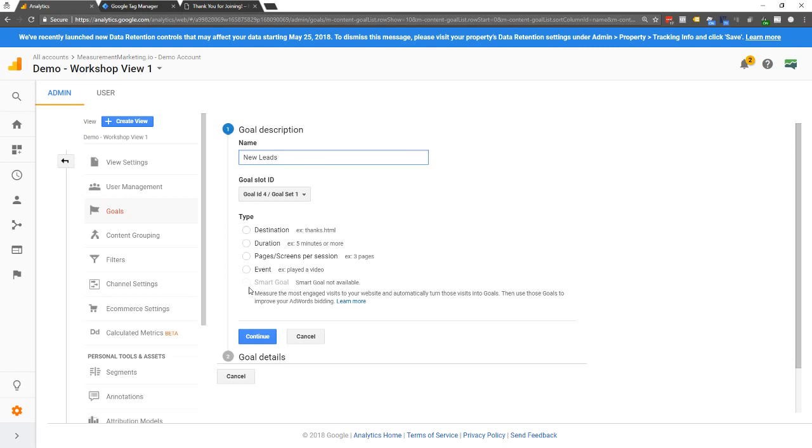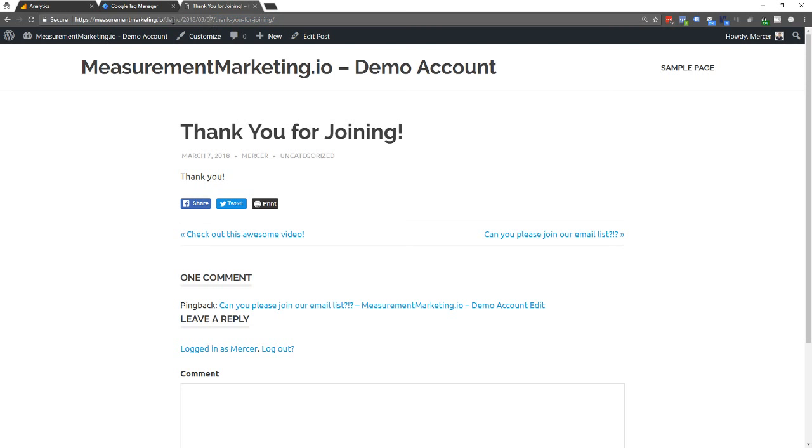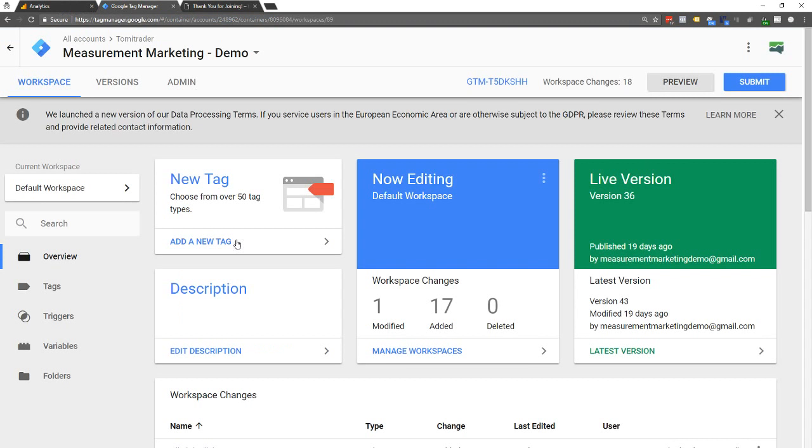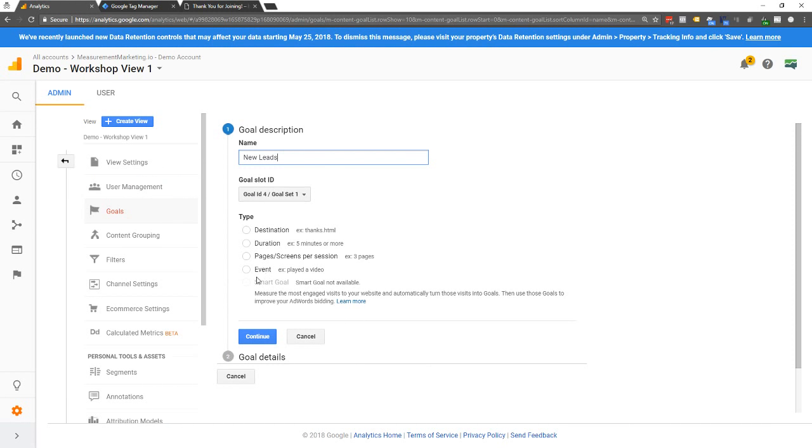2 of them primarily you'll be using in your measurement marketing. You'll use destination goals and you'll use event goals. The biggest difference, destination goals are all based on URL. So in this case, it's what we're going to use because this is a completely different URL than the other URL. That's how we know that a lead happened. But you could also use, let me go back, we could also use events.